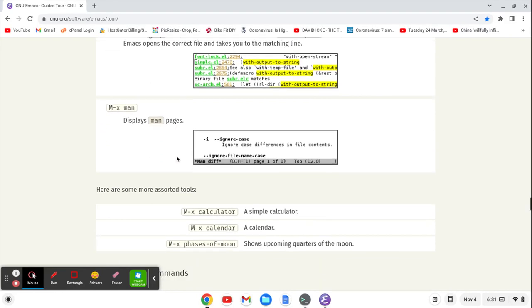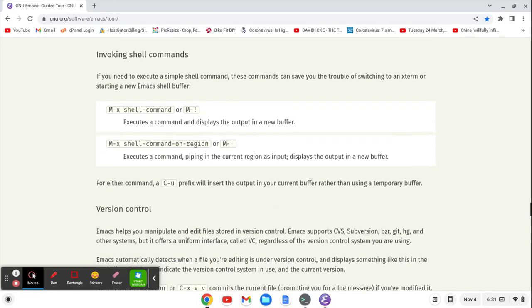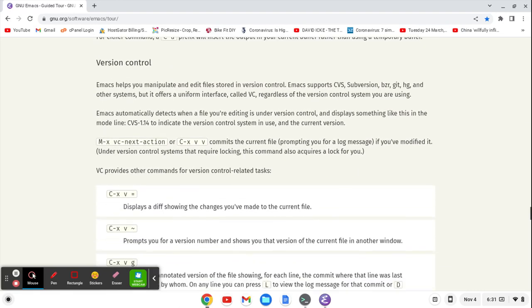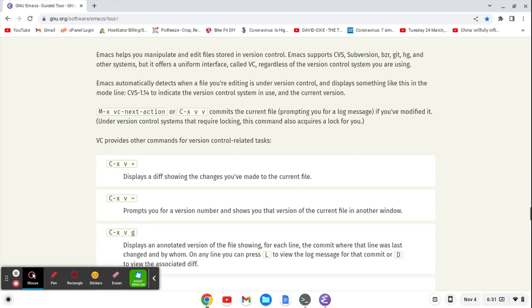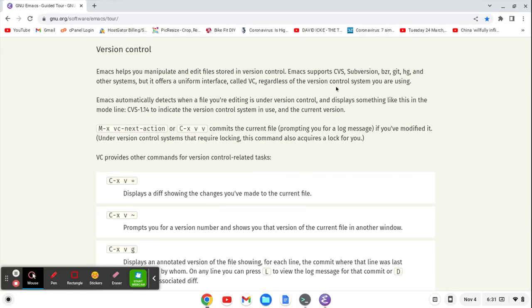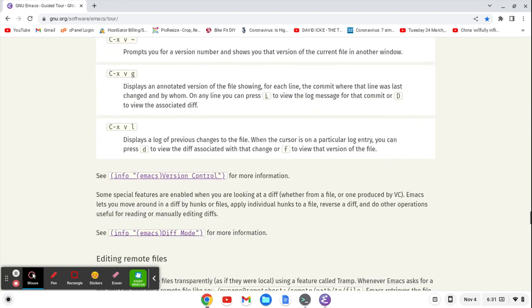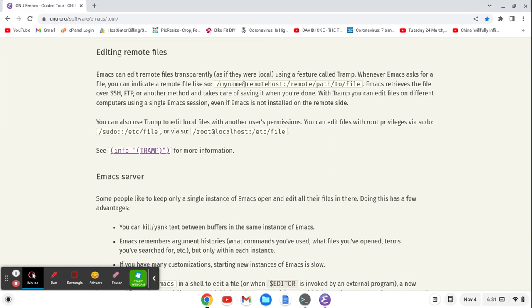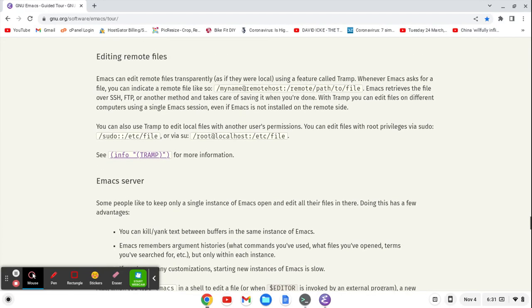Emacs man displays man pages, so manual pages. For invoking shells, there's shell command on a region, with Alt and either exclamation or Alt and the pipe here, which would be a shell command on a region. You can do version control too. Emacs supports CVS, Subversion, Bazaar, Git, and other systems. This is just an intro to this mega tutorial, so I'm just kind of running through this.